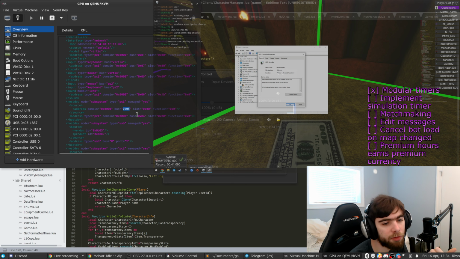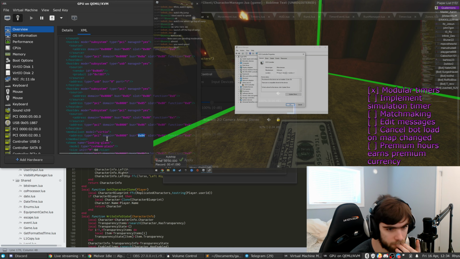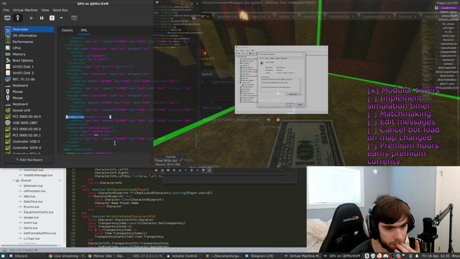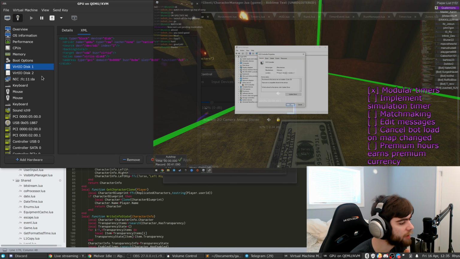VirtIO. Mem balloon. So yeah, you can do all sorts of VirtIO stuff, and it makes everything better, especially the networking. You may have found that some things are a bit weird with the networking. Definitely install the Red Hat VirtIO drivers.